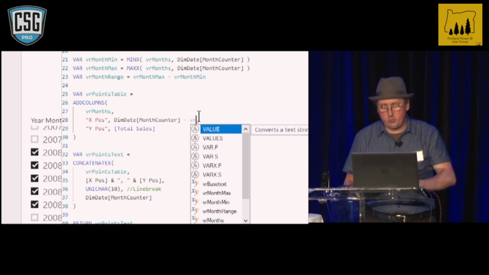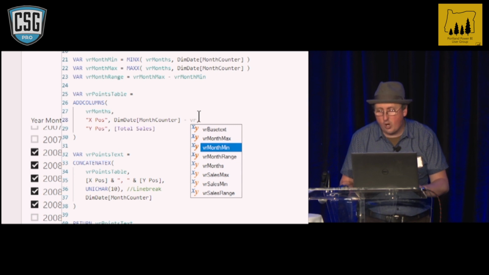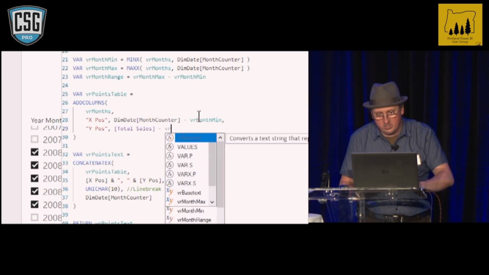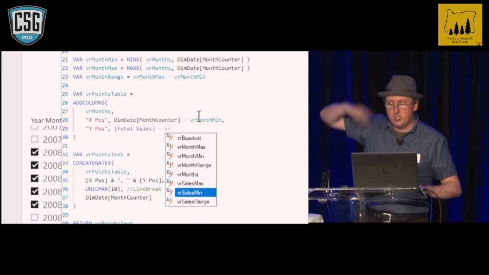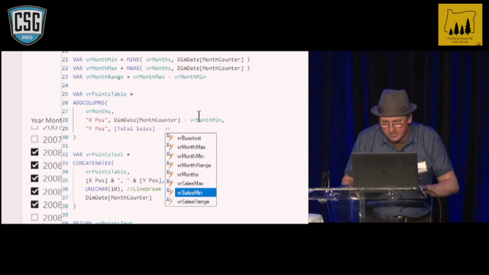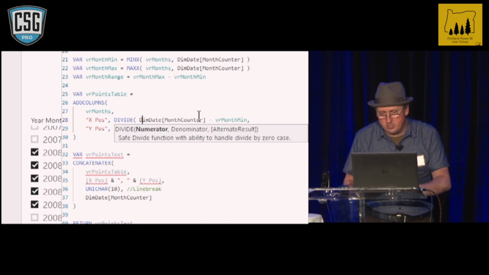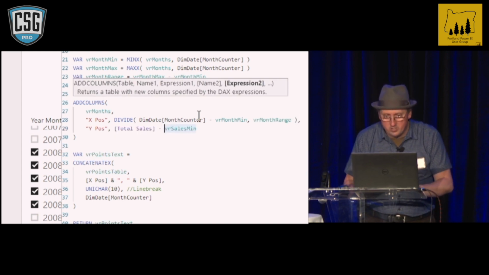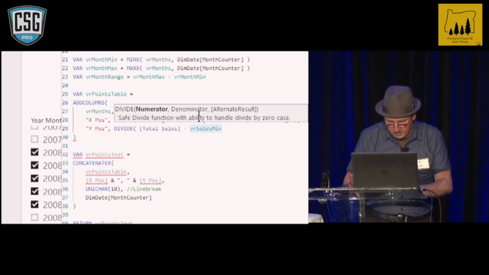Okay, so to do that, we're going to take the current value of each row, and we're going to subtract the smallest value. How many months are we over the first month? We're going to subtract that from the first month, and we're going to subtract the lowest sales from our total sales. That's how many are we above the lowest value and past the left side of the chart. Okay? We're going to take those values and divide it by the range, which is to say, how many months does it take to get all the way across the chart? Month range. Right? And down here, we're going to do the same thing. We're going to divide this by the sales range.